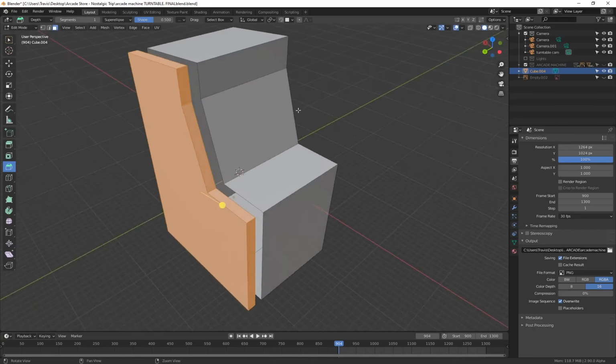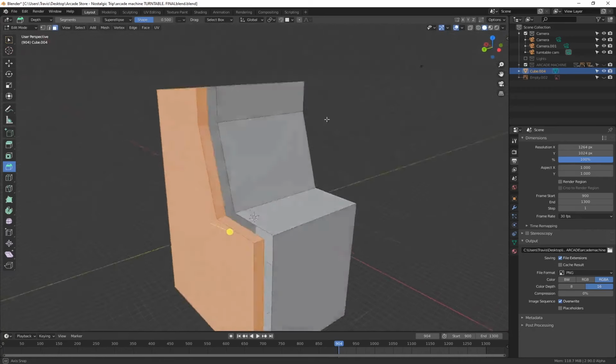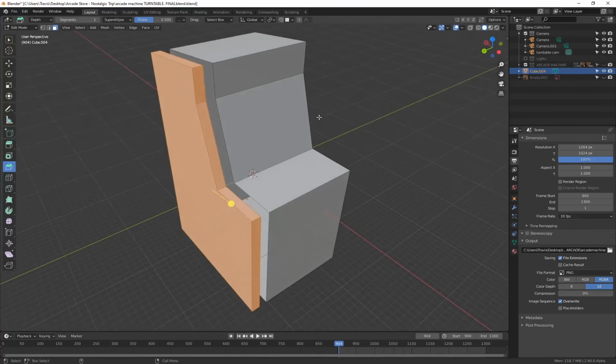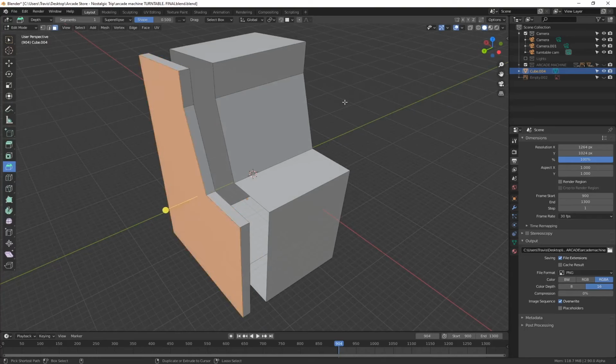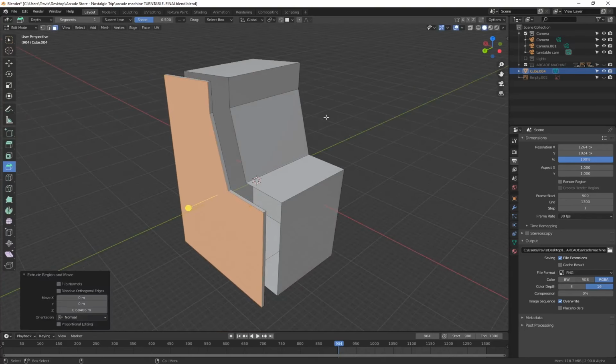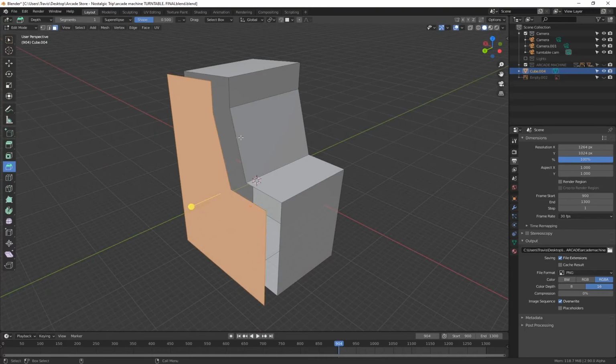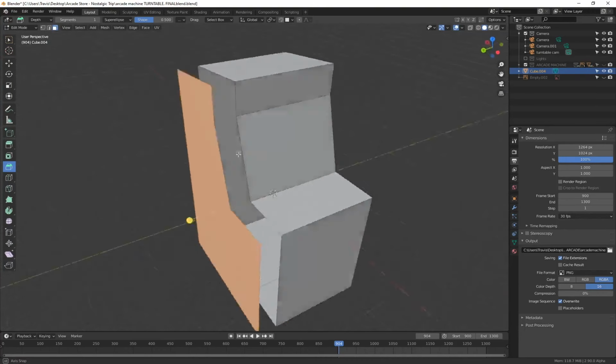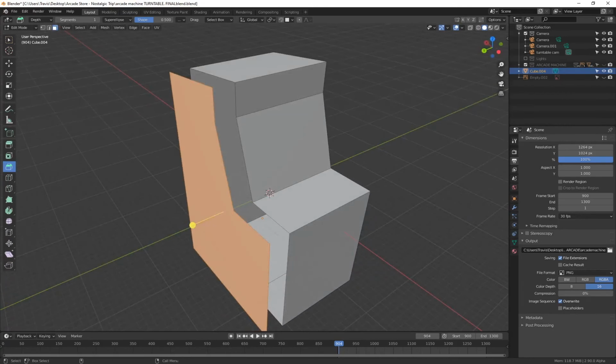So this is exactly how I approached the overall construction of creating the arcade machine. So I'll bring in that reference image and try and match it as close as possible. But this is how it was created, and then it's just basic design principles after this and doing subdivision modeling to create the arcade machine.